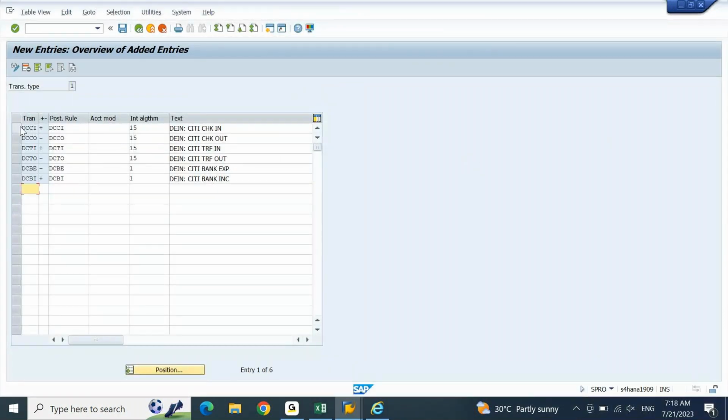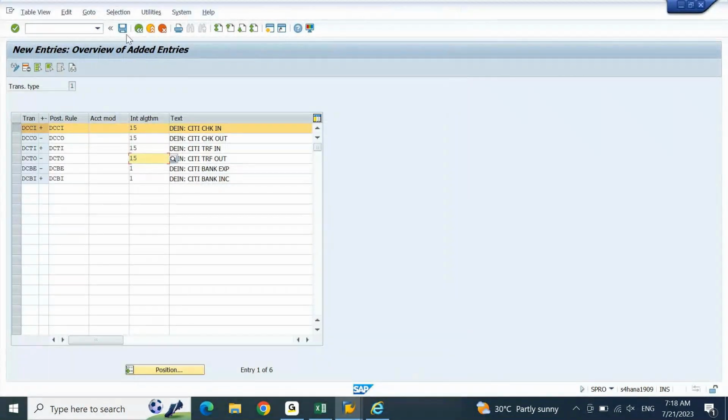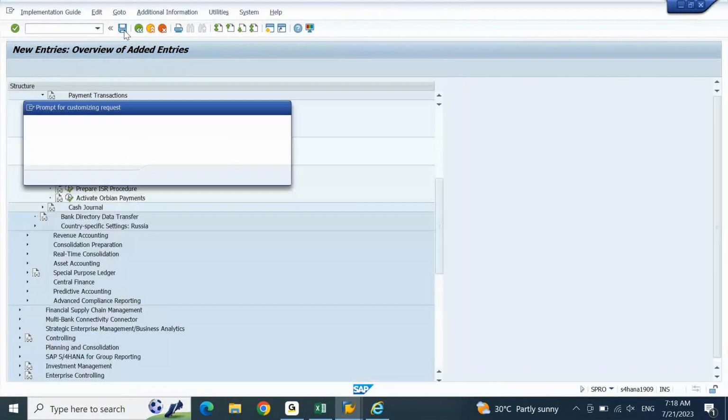So which means when system is passing check incoming account, system is going to identify the open item based on algorithm 15, which means based on the assignment number, system is going to perform the matching or clearing. Similarly, check outgoing, transfer incoming, transfer outgoing, your matching or your clearing is based on the assignment field. This is nothing but this option. When you come to post with clearing, process open item, there you are processing the open item based on assignment number. The same thing system is going to perform here. Clear up? I am giving 15. Let me click on save. This setting is also done.